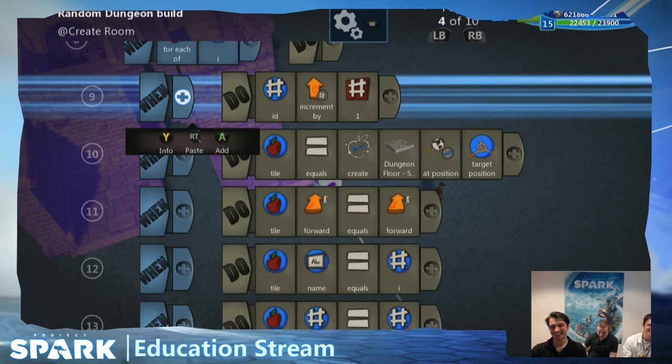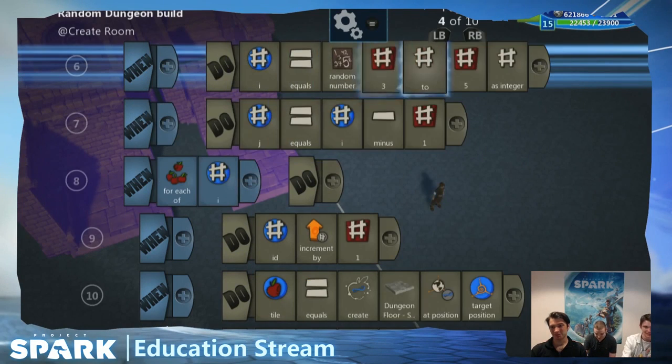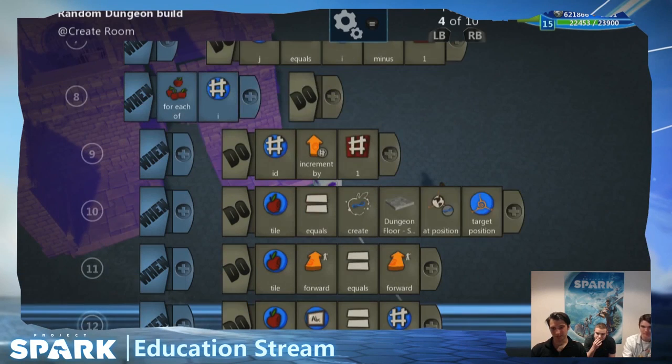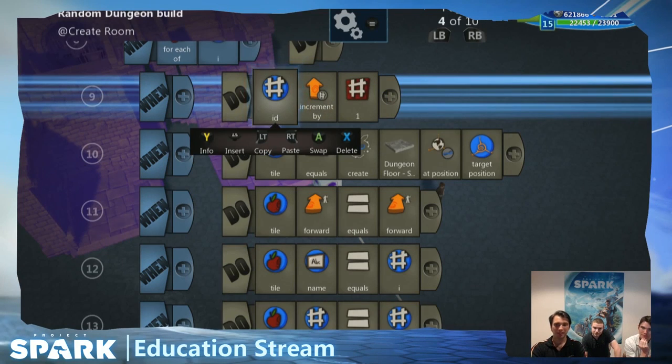Okay, so for each of I, which we know is a random number between 3 to 5. So that ID thing we were talking about becomes incredibly important right now. So every time we create a tile, this is about to happen. So even though we're reading this line of code once, you have to think about this happening at least 3 times. It's most likely going to happen like 4 to 5 times, right?